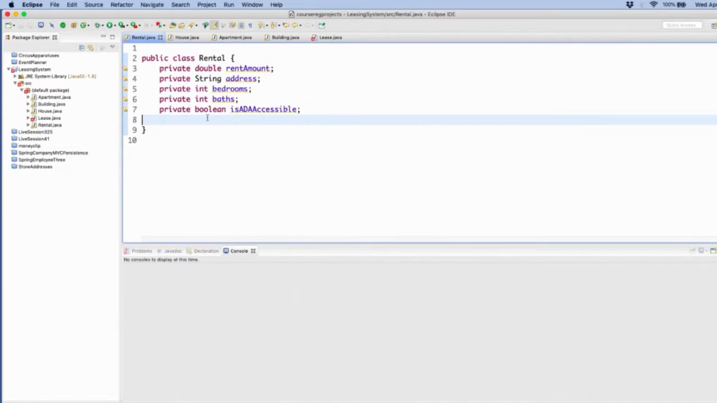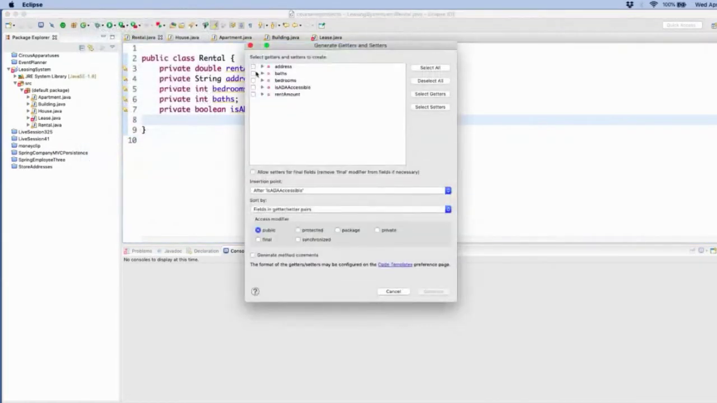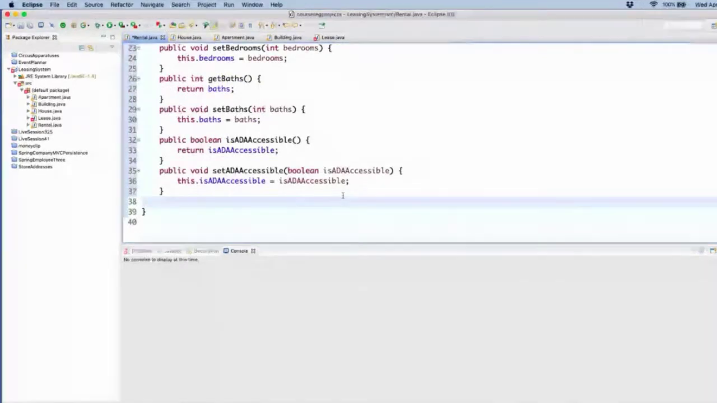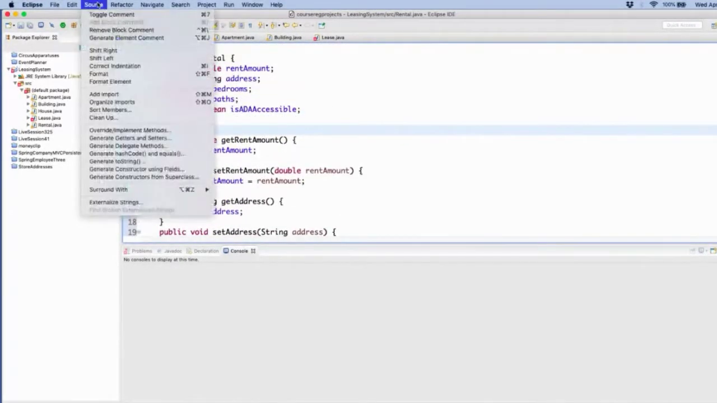I'm going to run through that really quick just in case you've slept since last week and forgot how to do that. Remember, we can go up to source, generate getters and setters, put check marks next to all the instance variables, and let them know where we want to insert it. We want to insert it after the list of instance variables. I'm going to generate those. There they are.